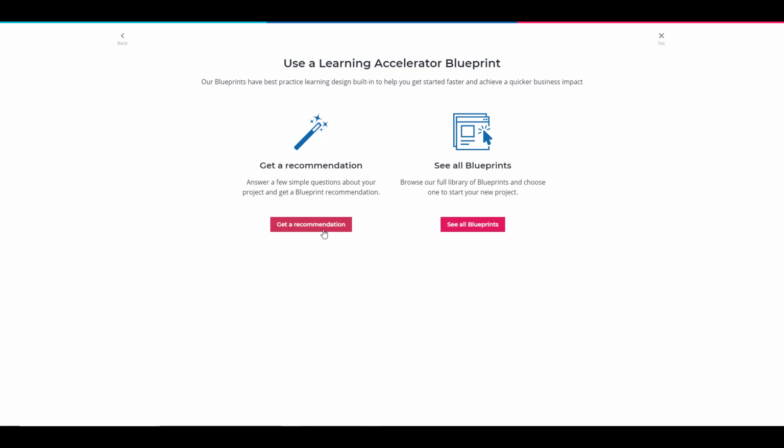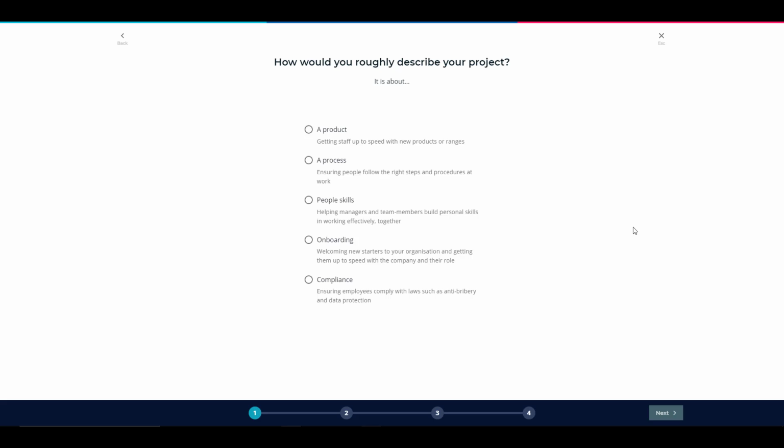So let's have a look now at how the recommendation engine would work. So rather than giving us blueprints straight away to choose from, there's this short 4-step wizard that asks a few questions about the project you are working on, so that it can then recommend the best blueprint for you.